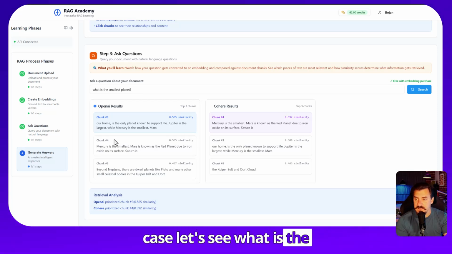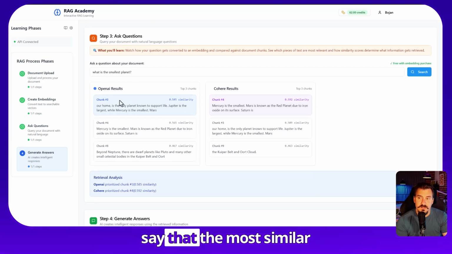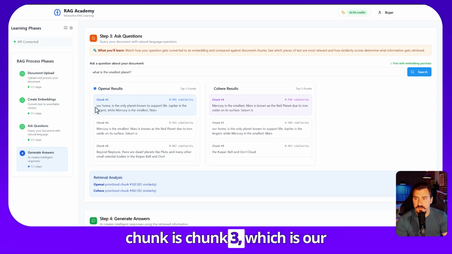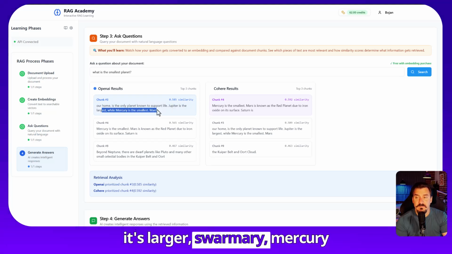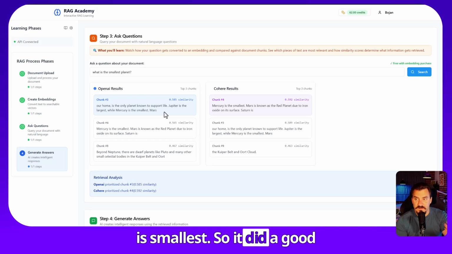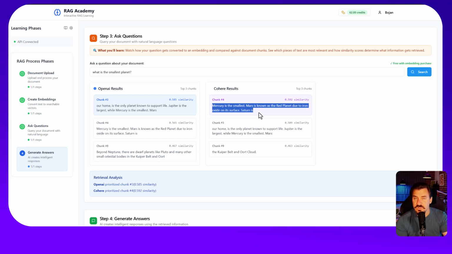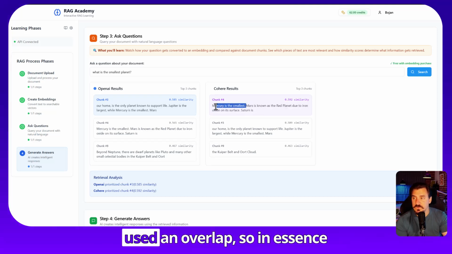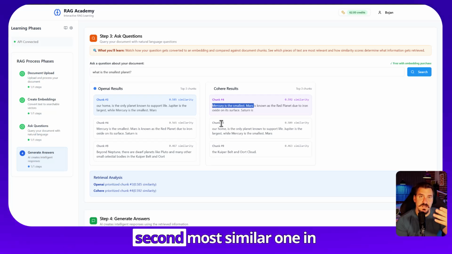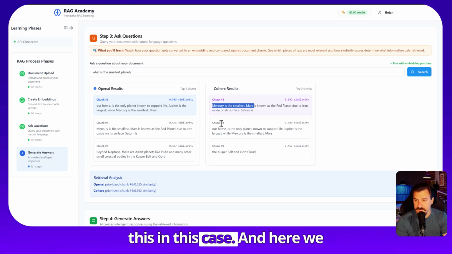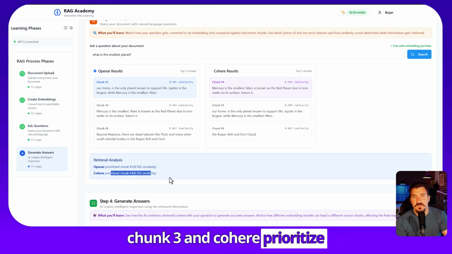So in our case, let's see. What is the smallest planet? If we look at OpenAI results, it is going to say that the most similar chunk is chunk 3, which is our home, plus Mars, Jupiter is largest, while Mercury is smallest. So it did a good thing. And Cohere actually picked chunk 4, but don't forget that we used an overlap. So in essence, it actually used the overlap of chunk 3, which is the second most similar one in this case. Here we can see that OpenAI prioritized chunk 3 and Cohere prioritized chunk 4.